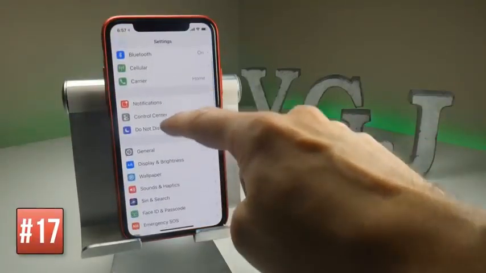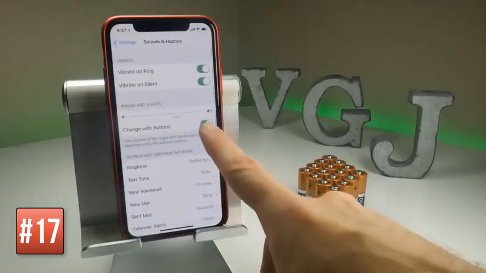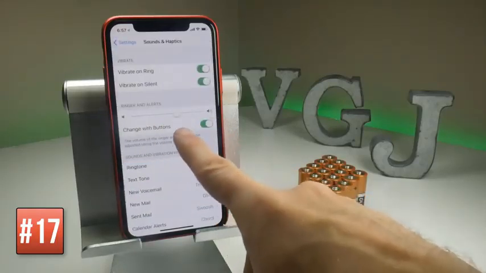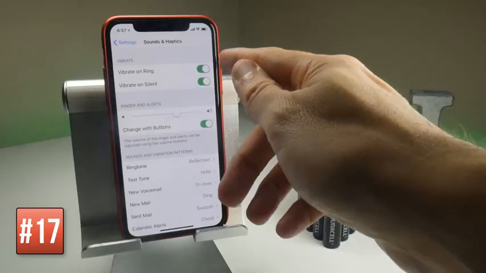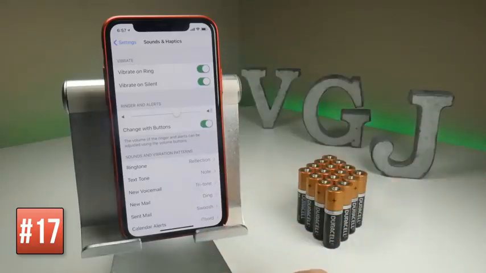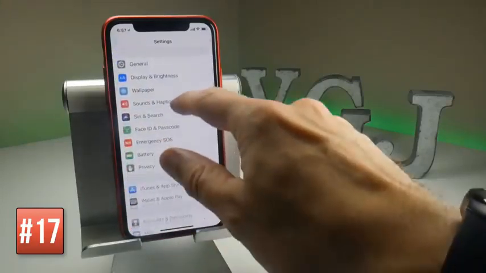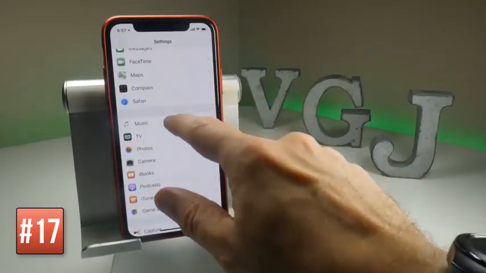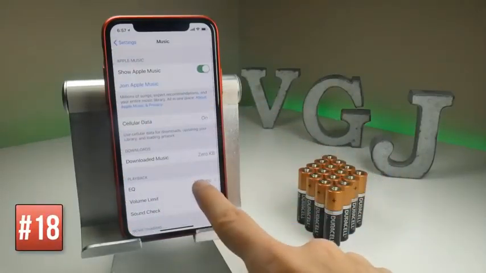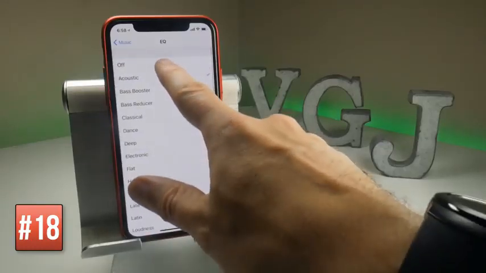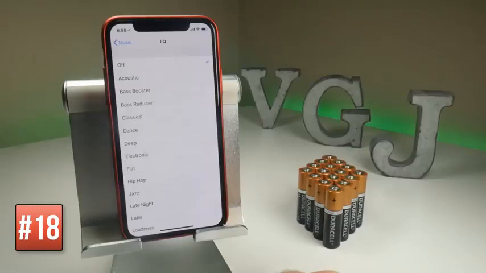If we go into Sound and Haptics, you can reduce the volume of the ringer alert if you want to. We've also got vibrate on ring and silent. Using the motor to vibrate the device is going to use battery. And one final thing, if you go down to Music and then check the equalizer, that uses up a little bit of battery as well, so turn it off if you're not specifically using the equalizer to play music.